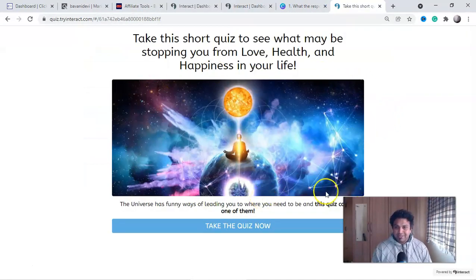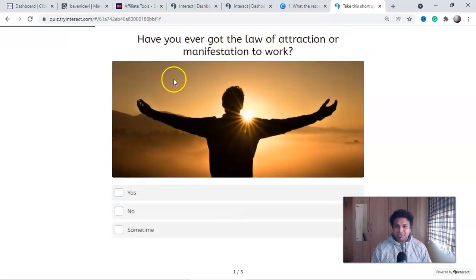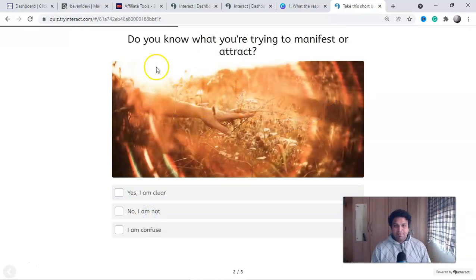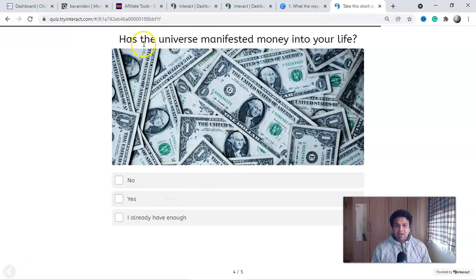This will be your quiz. Okay, take this short quiz to see what may be stopping you from love, health, and happiness in your life, right? And then they will click here, take the quiz now. Have you ever got the law of attraction? These questions are very, very important. Then they will select this no. Then, do you know what you're trying to manifest? Yes, I am clear. How in tune do you feel with the universe? I feel disconnected. Has the universe manifested money into your life, right?